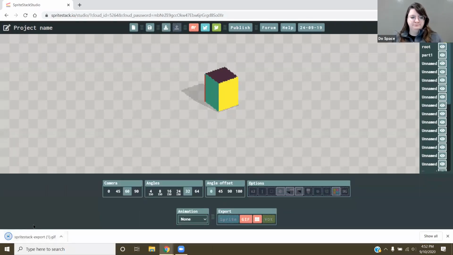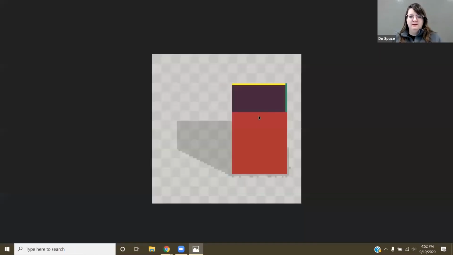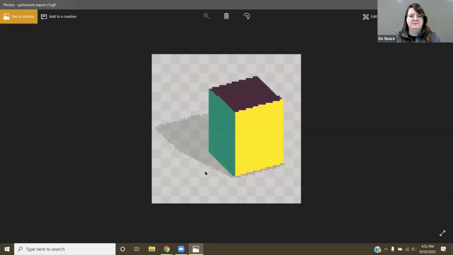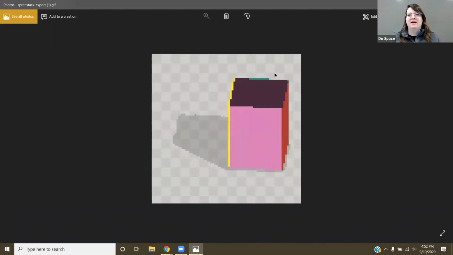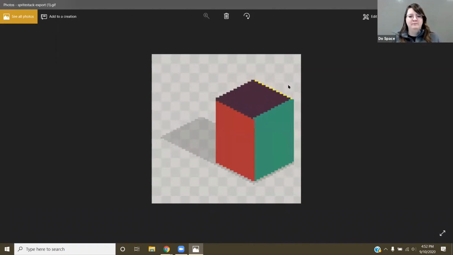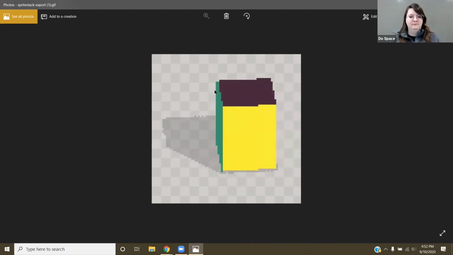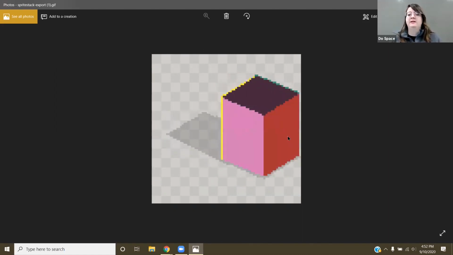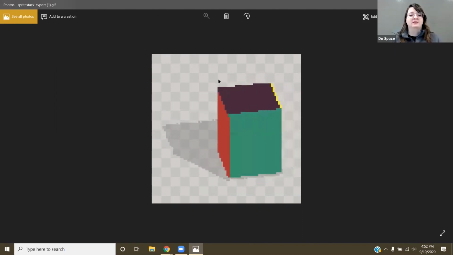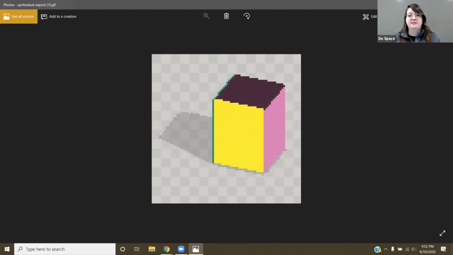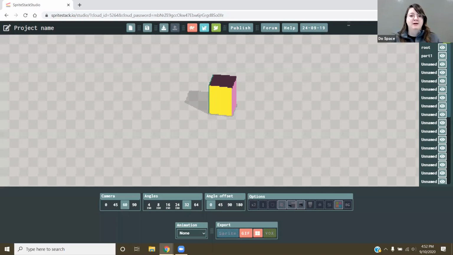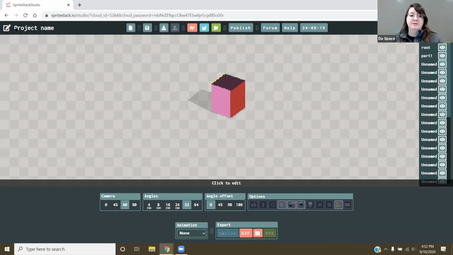Here it is. I just click on it in my downloads folder. There it is, now playing. Here's my pixel 3D art right here. It's just kind of rotating around. Again, this program's in beta, still being worked on, so there might be more things to come, but still really cool here.